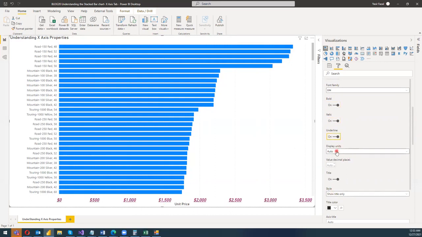Now there are display units. These are normally automatically calculated. You can give them none. None means the same as auto, and then you can utilize the display units in thousands, millions, trillions. So when you convert them into thousands, all the values which are coming over here are automatically changed to thousands or millions, calculated with respect to the display units.